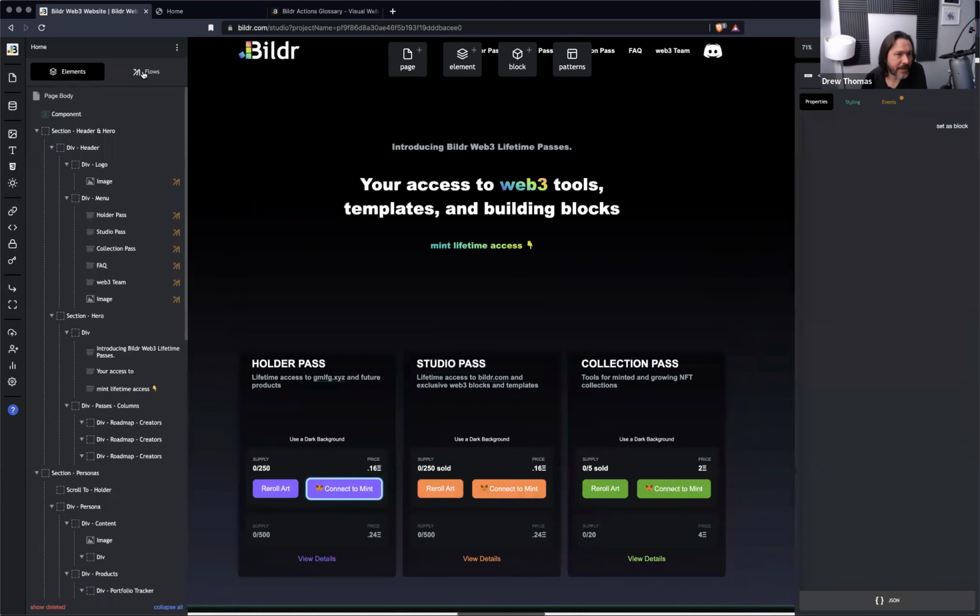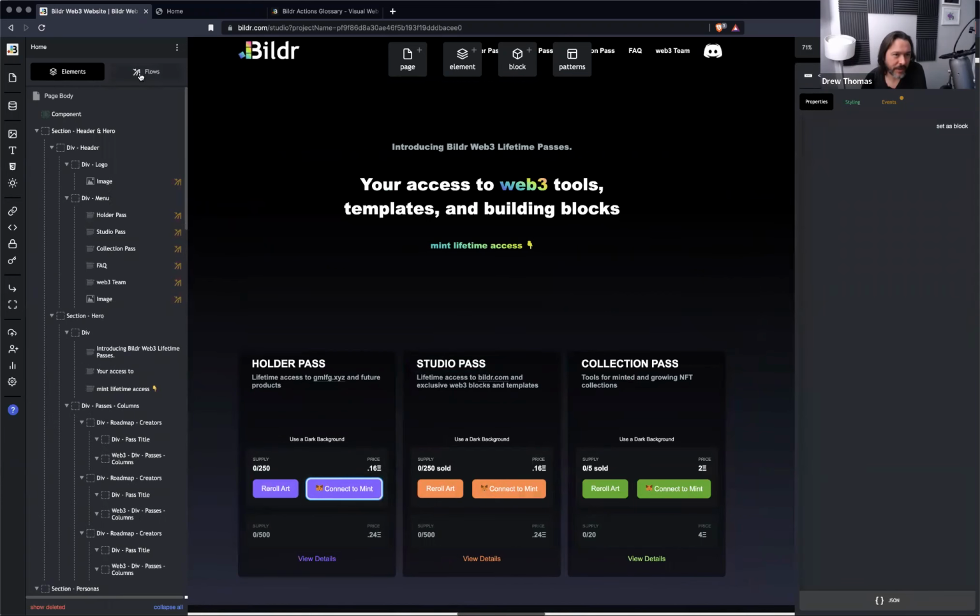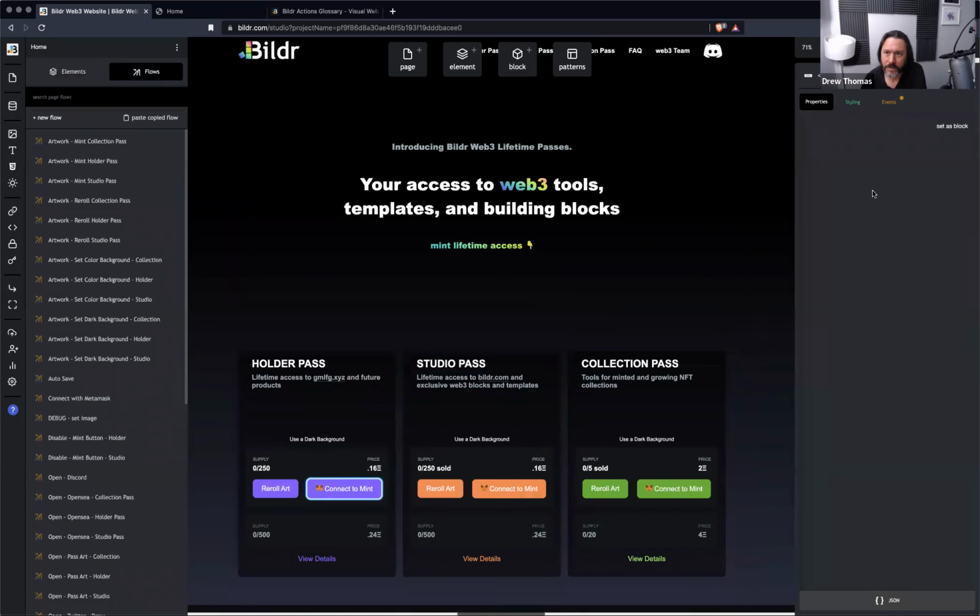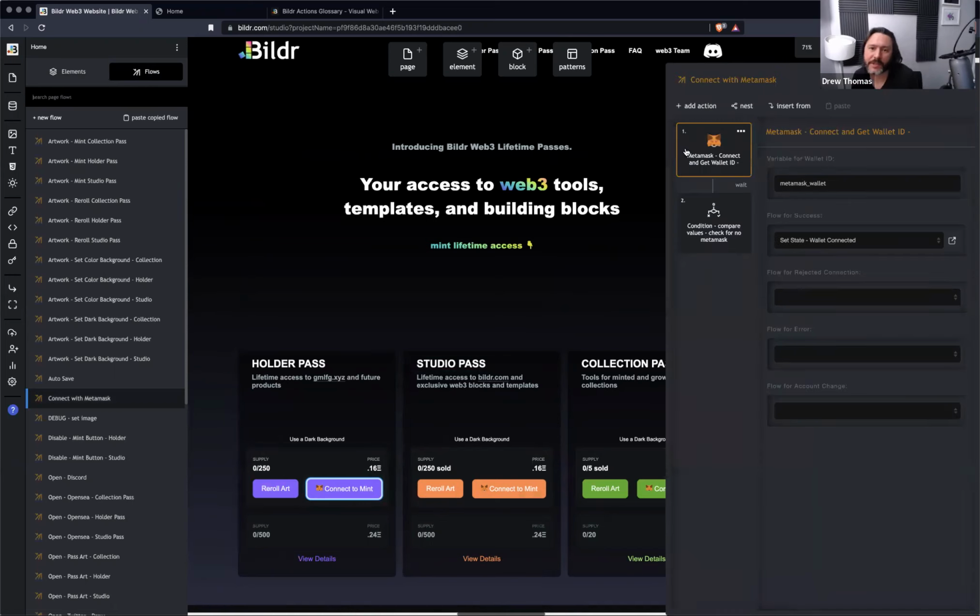Connect to MetaMask is like an action in Bildr. So it's pretty easy to do the initial setup. So I'm just gonna figure out what this flow is. So I have a flow, connect to MetaMask. So we have just this action that you can use.